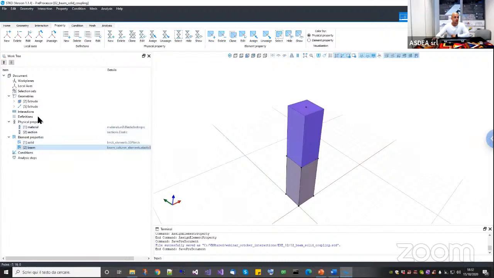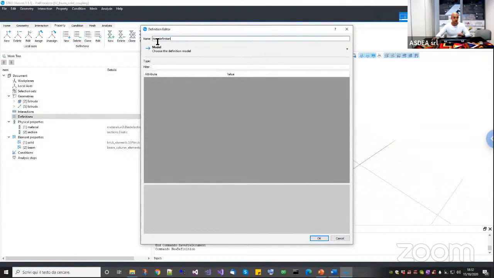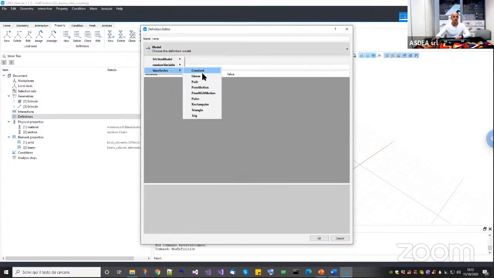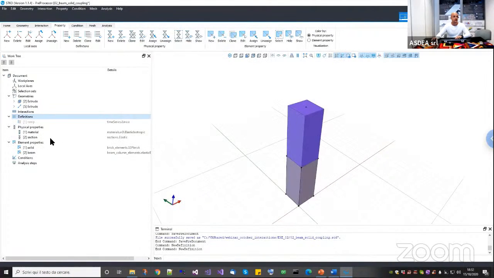Okay, so we have the physical property, we have the element properties. I need to create an interaction for applying the loads. And I choose, as usual, a time series, a linear time series. Okay. Then I need an interaction, as I said.